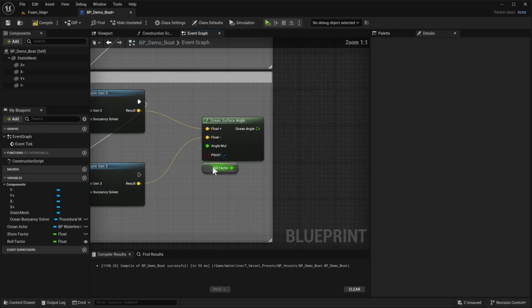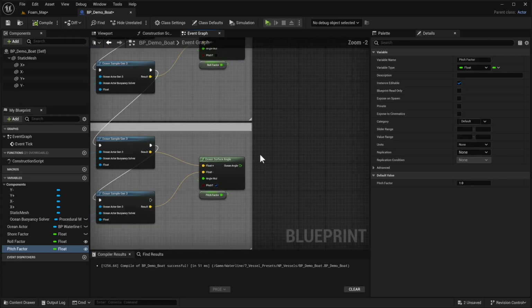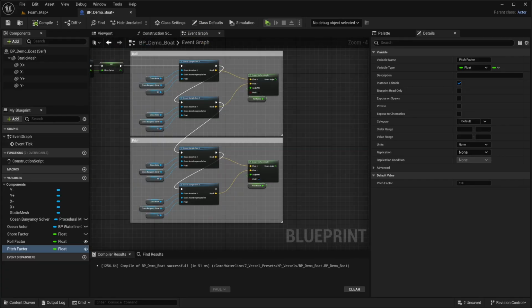So this is all good. And of course, roll factor should be done as something different. And let's go with pitch factor. Promote this to a variable that is exposed. Let's do a quick compile and set it to 1. So it's not actually canceling out our pitch and rolls.